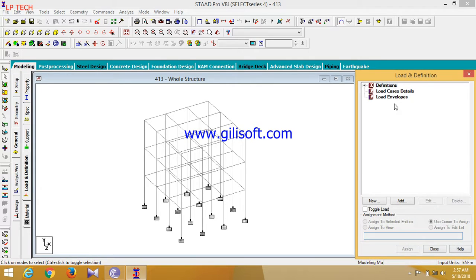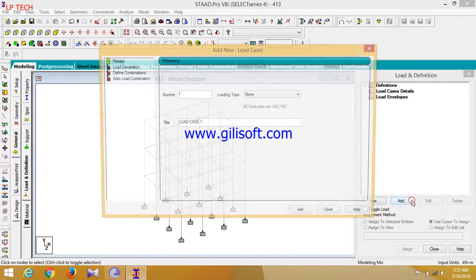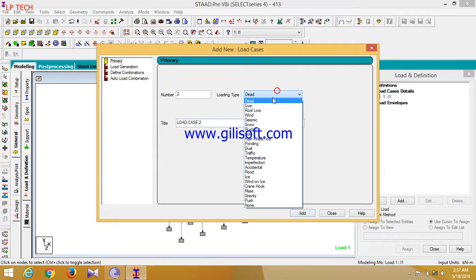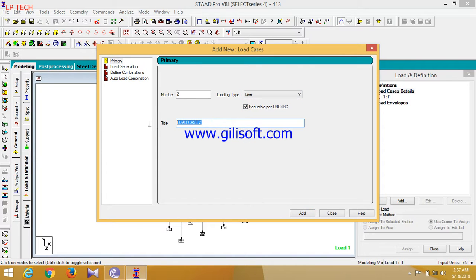Now go to loads and definitions. Now you have to click on load case details and select dead load. First I'm defining L1. Okay, for the dead loads click on add. Now for live load I'm defining it as L2. Okay, click on add, and for wind load I'm defining it as WL. Okay, let's click on add.